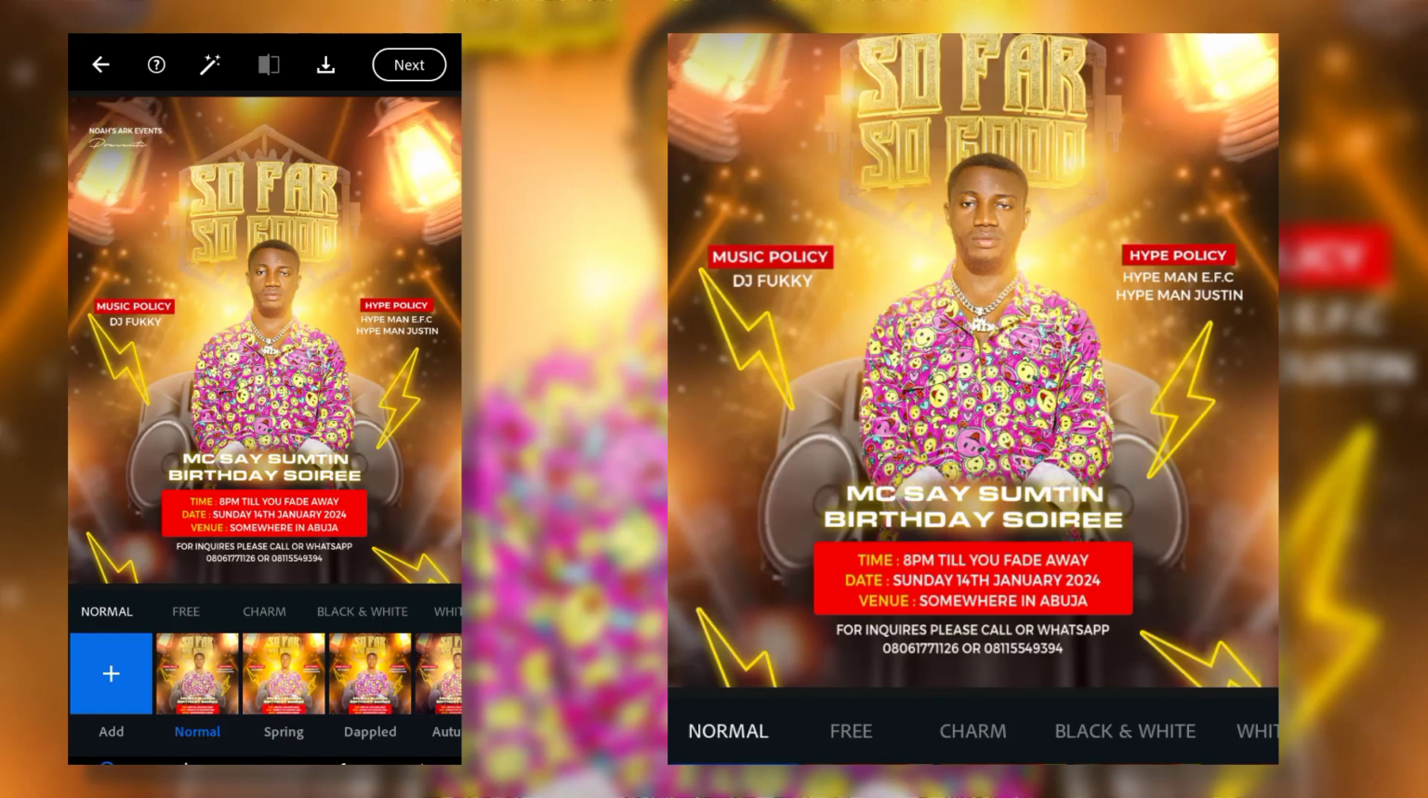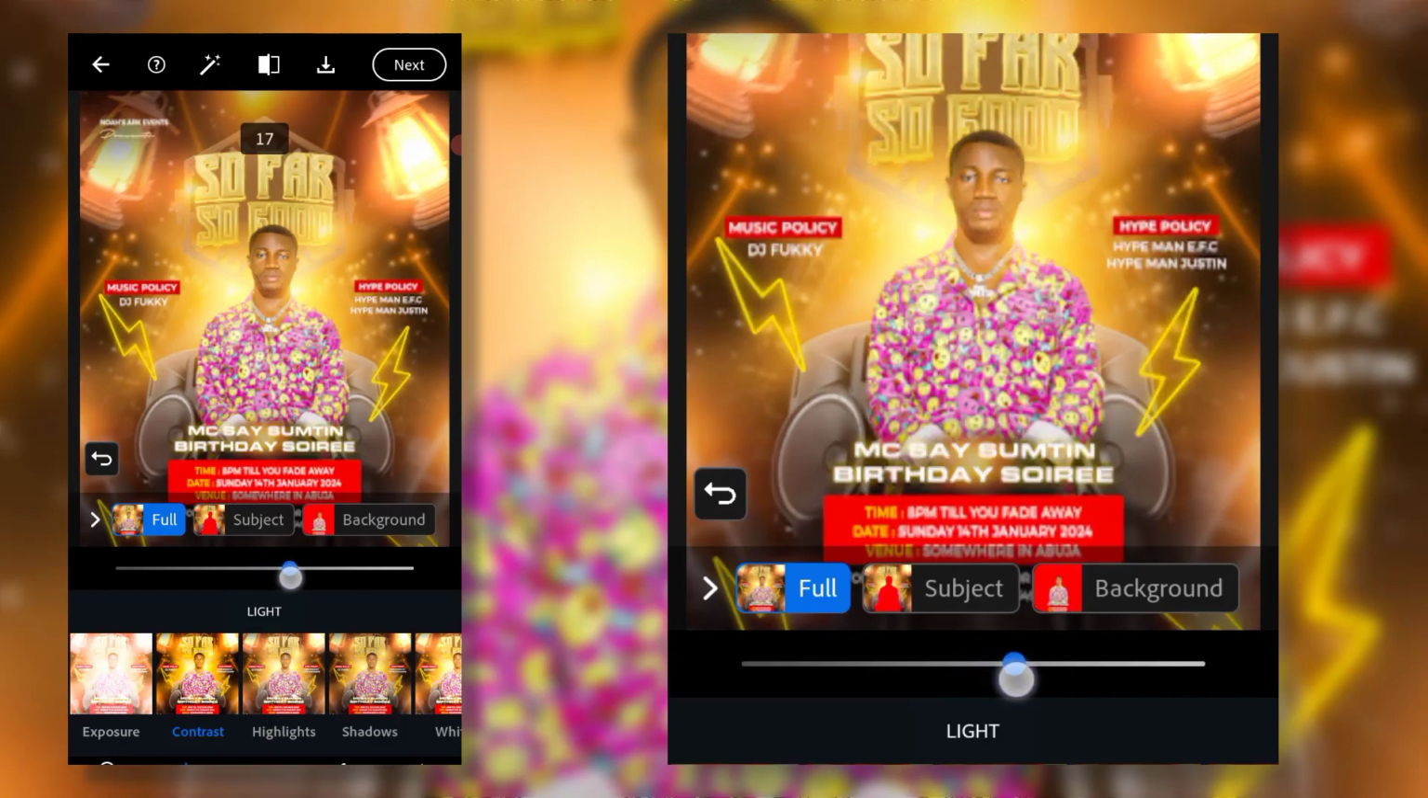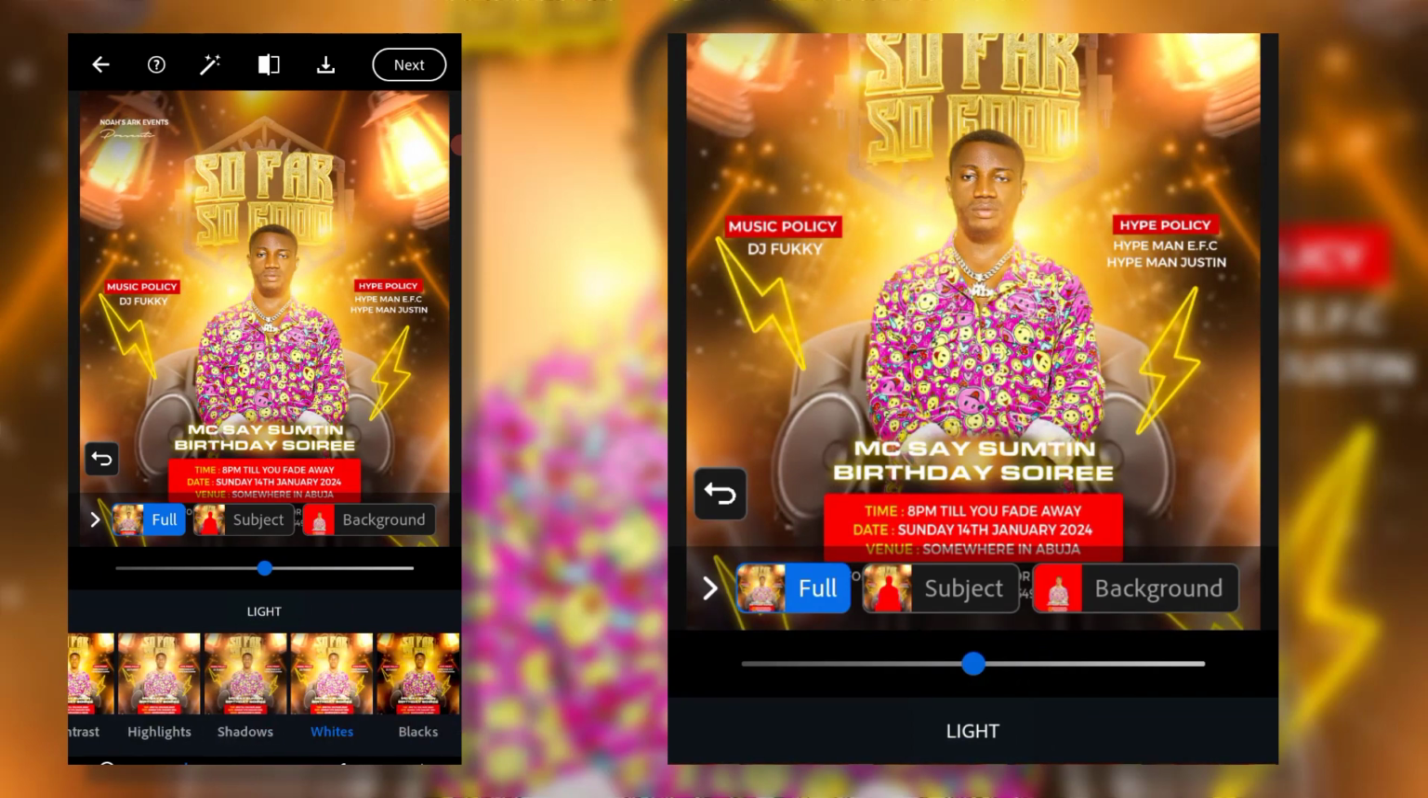I have my image, so I'll come to the lights. In the light part, I'll come to where I have contrast. I will increase my contrast by about 20. Then let me try reducing the highlight a bit. Okay, cool. Let me see. Let's reduce it a bit, not too much. The shadows, I can just abandon for now.